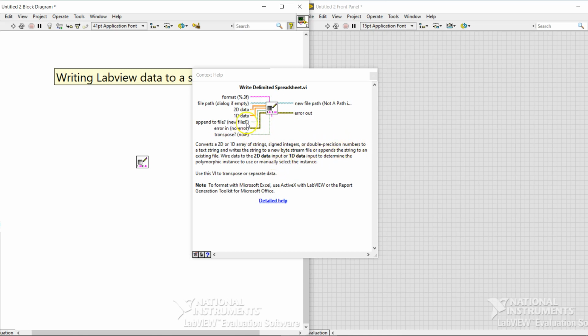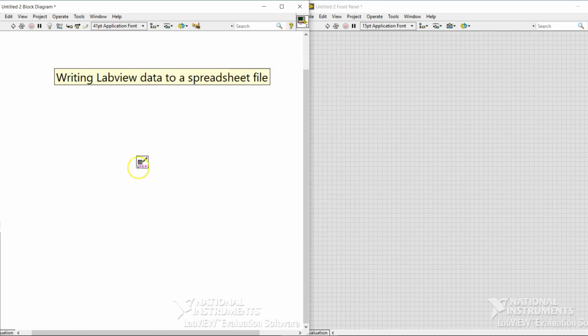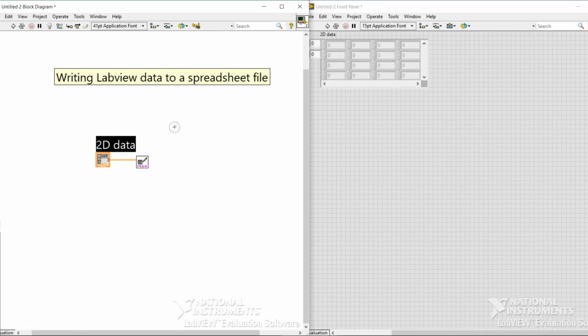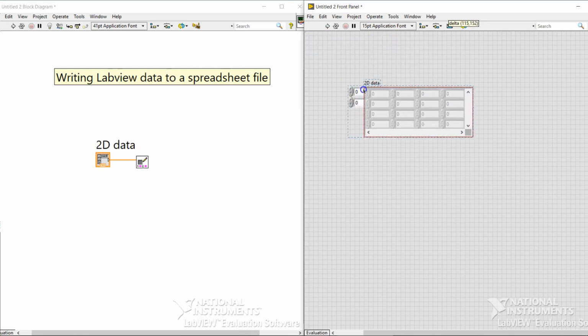In this tutorial, I'm going to use this 2D data, and I'll be creating an array. So I'll just click on 2D data on this block. Let's go back to this block and we'll close this one. Then you see these terminals. I went to the 2D data terminal, and then right click, and then I have to click on create control. If you click on create control, this 2D array will be created over here.